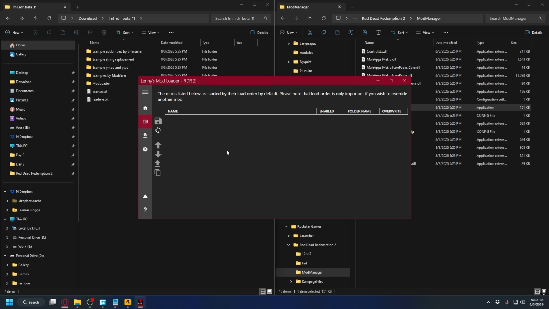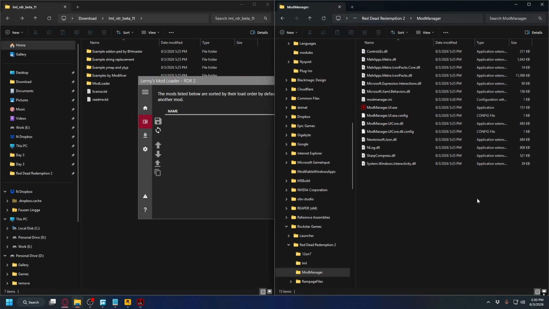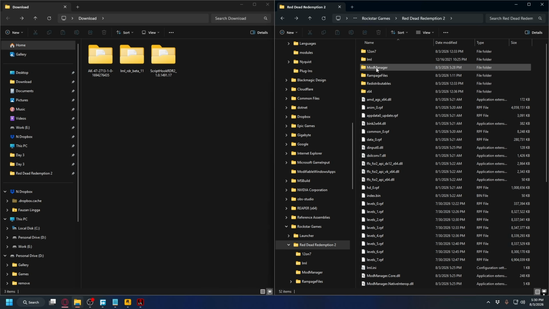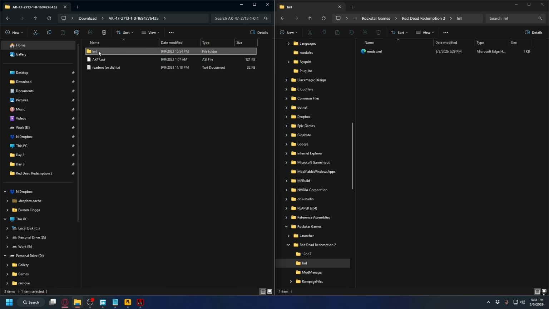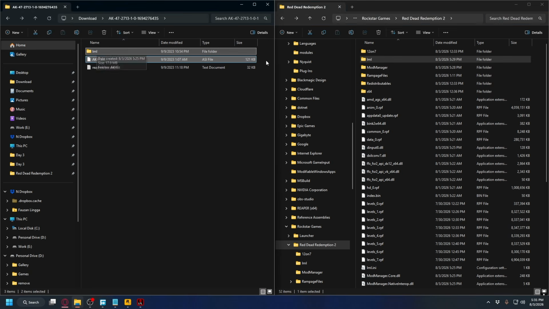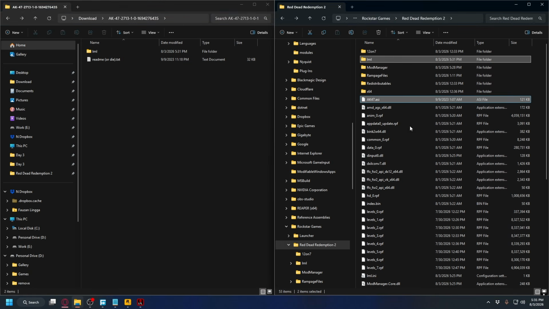Now let me show you how to install mods with Lenny's Mod Loader. Let's go back to the main directory, and inside your RDR2 main directory, you'll have a folder called LML. This is the folder where you put all of your mods. Let's open up the AK-47 folder, and inside it there's an LML folder and the AK-47 folder. You can go to the main directory, select these two and put them into your RDR2 main directory, just like that, and that's done.